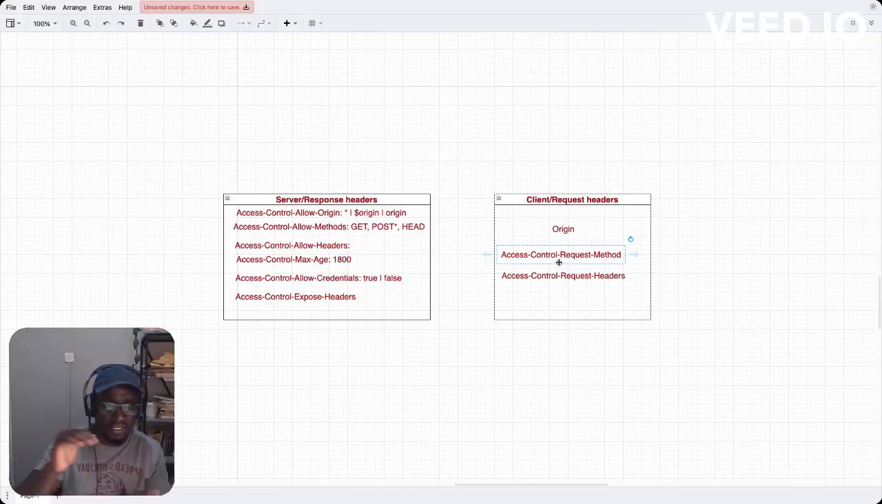unless the server says explicitly that requests of type PUT or DELETE, or whatever HTTP method is used by the script, are allowed. If the server doesn't say this and the client doesn't consider the HTTP method to be safe, it will block the request. And the last header is Access-Control-Request-Headers.